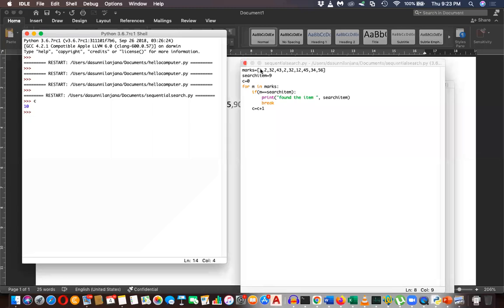Because it has searched the first item, second item, third item, fourth item, fifth item, sixth item, seventh item, eighth item, ninth item, and 10th item, not found. So unfortunately, the value is 10 to find among 10 items. So what if it is 1,000 items? If it is not found, the worst case, then it is 1,000. Right? Then it is 1,000.